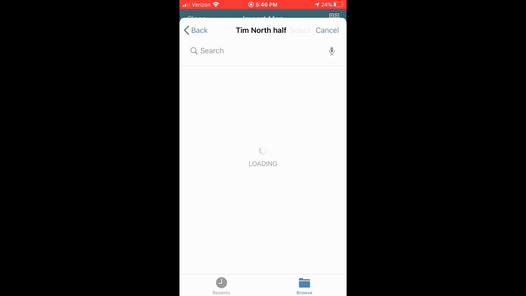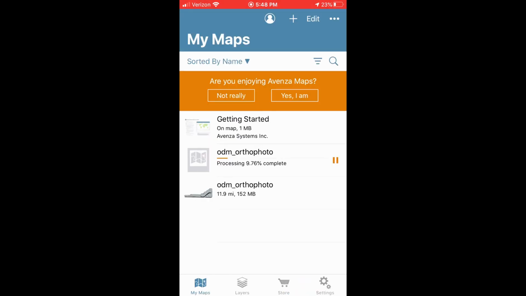Okay, now once you find the folder that your map is in, it will load the files. So here I have a PNG and a TIFF file. It will only let you click on the TIFF file. So click on the TIFF file, it'll start loading it. Okay, now that it is done downloading, it processes the map on the main screen. Okay, now that it's done processing the map, I can click on it and it will load the map.